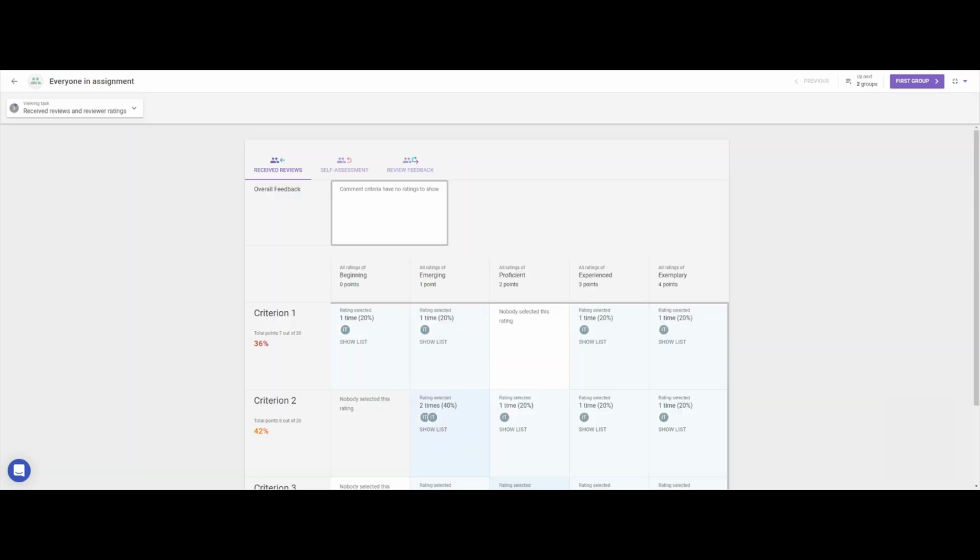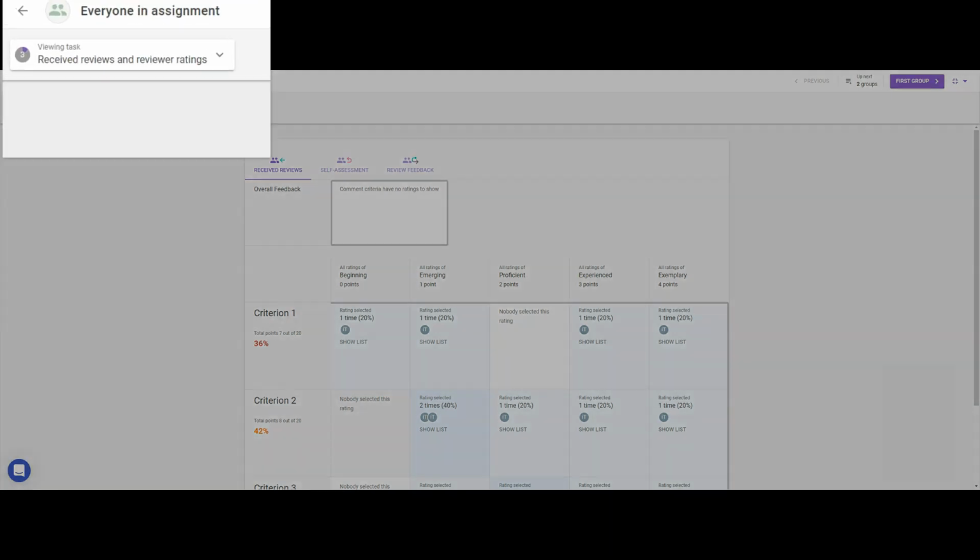Now we see an overview of received reviews, self-assessments, and review feedback, each represented by a tab at the top of the table. First, though, take a look at the top left corner. There is a drop-down list that lets you toggle between given reviews and received reviews and reviewer ratings. Make sure that you are on the Received Reviews and Reviewer Ratings option for this activity.